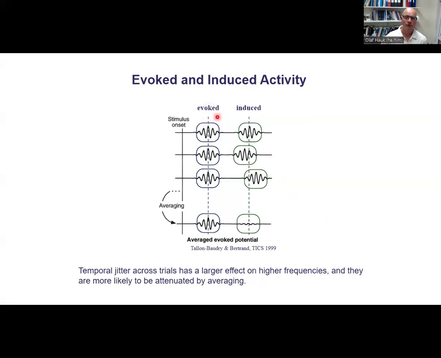What we usually assume is that we have a brain response that occurs at a fixed time in every trial after stimulus onset, and it is always exactly the same shape. So let's assume we have this mini oscillation here, confined in time at a certain frequency, and it appears at exactly the same time, with exactly the same shape and exactly the same phase. And in the average, we just get this signal back, which is as it should be.